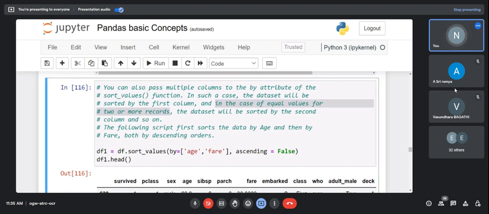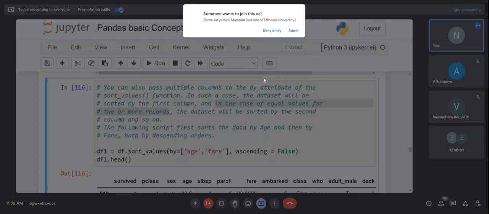Is it understood or not? Ramya, is it understood or not? Yes, sir.